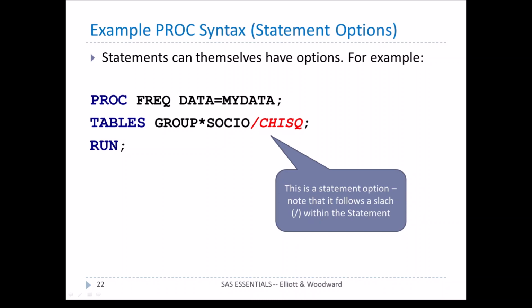But here's another example of a statement in a procedure. So here's PROC freq, which is a frequency procedure. And again, we have data equal my data as an option. And then the table statement is unique to PROC freq, where we have group by socio / chi-square. What that produces is a table of counts of group by socio, a cross-tabulation table, and then it does a chi-square analysis. So we can see we have a statement and then a statement option.